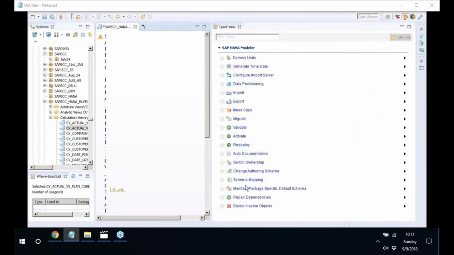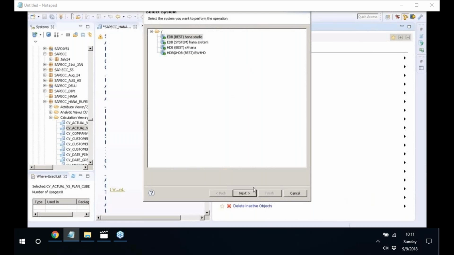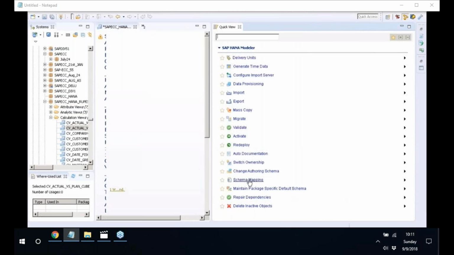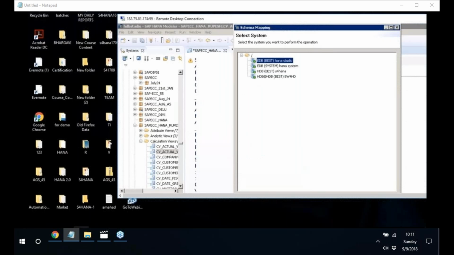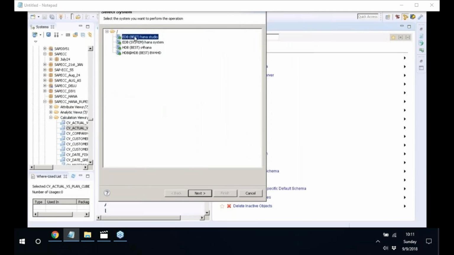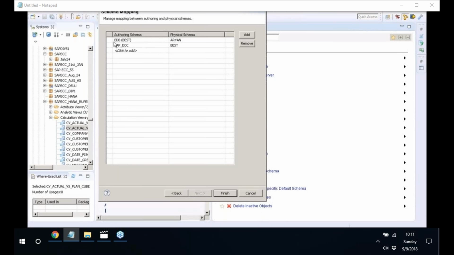You see participants, here you have schema mapping. So click on schema mapping and then select the system, click next. So here you can see the authoring schema and the physical schema. Here you see the outline in the physical schema. So this is the source schema and this is the target schema. So here you have the source and here you have the target.